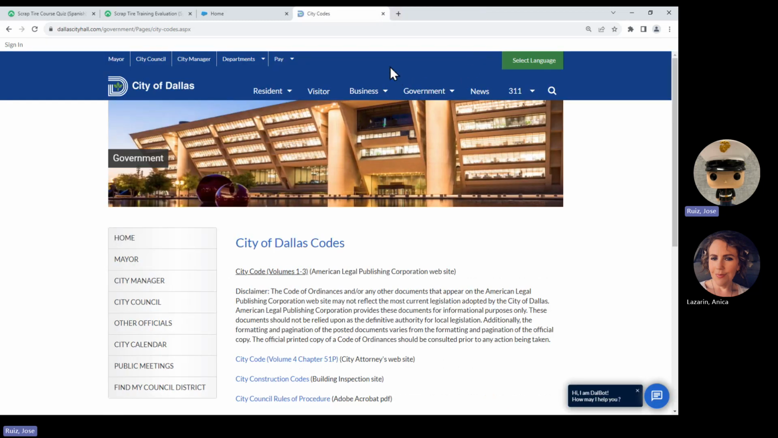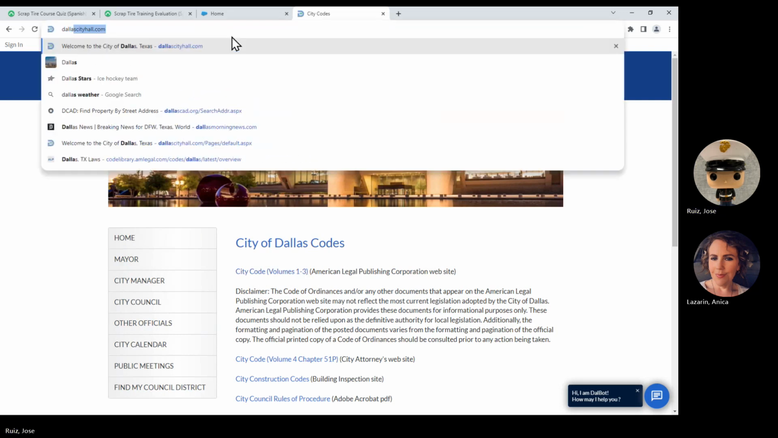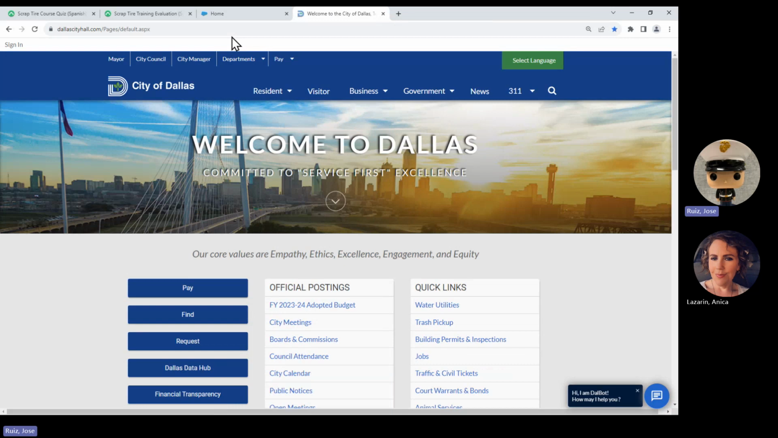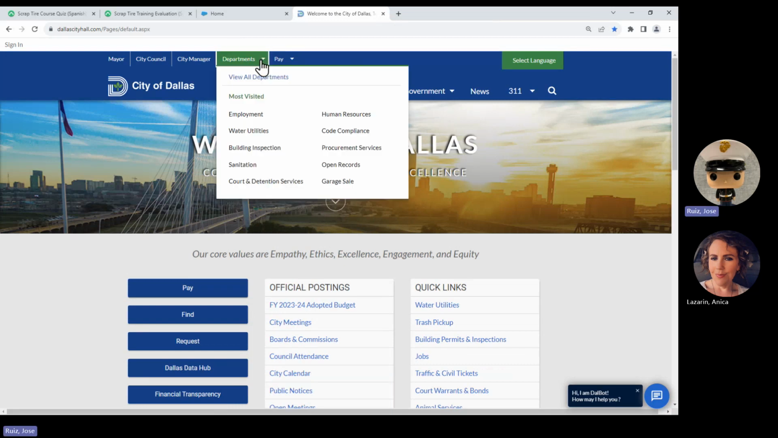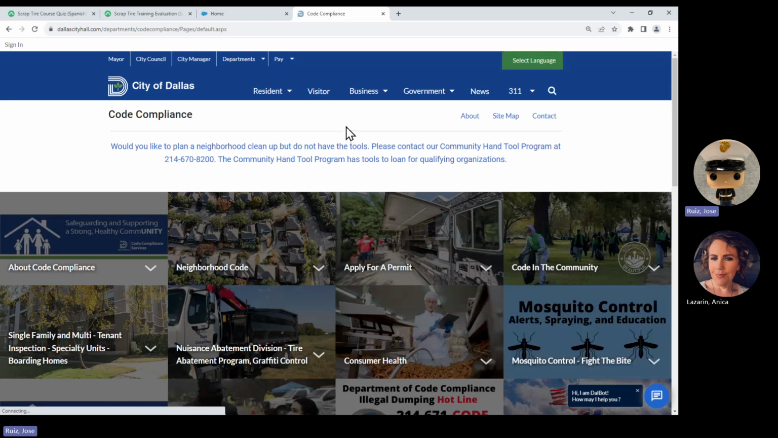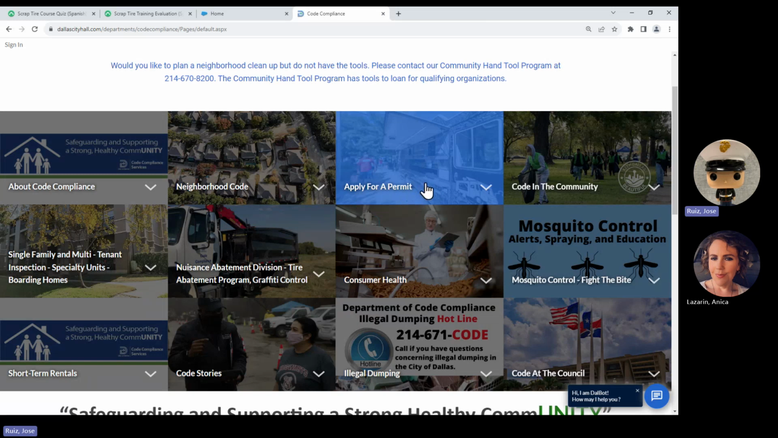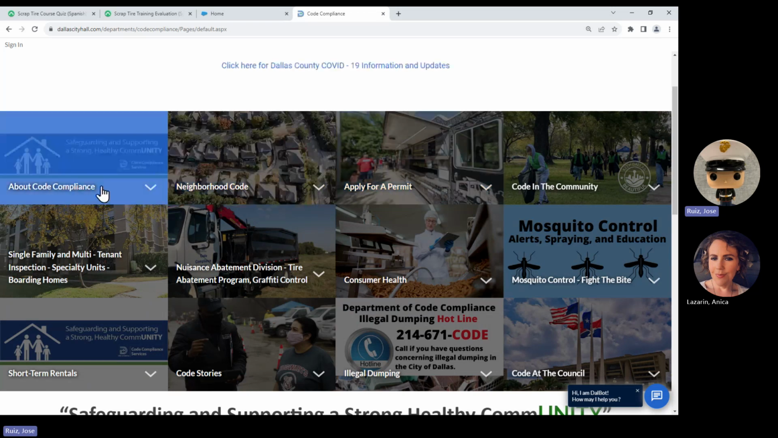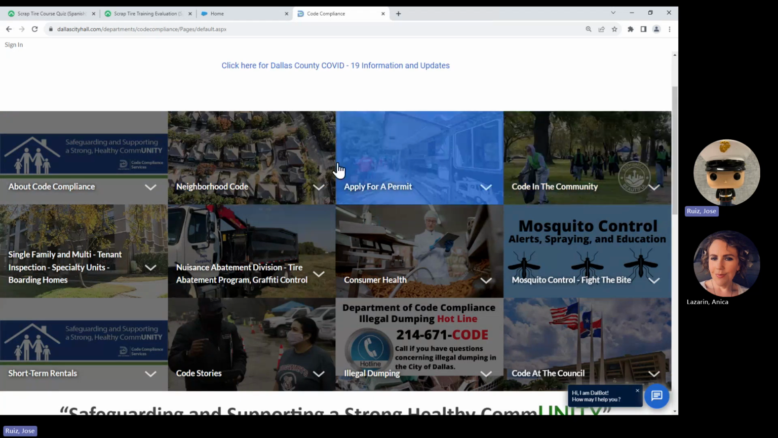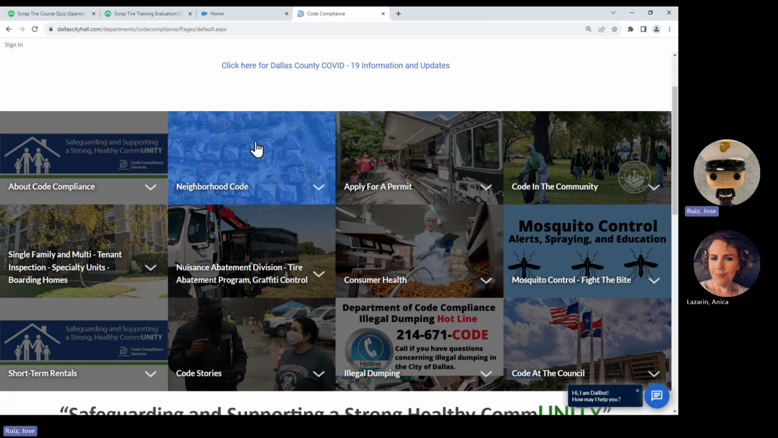Now, the next question is, Jose, how do we find your website? Again, we would go to dallascityhall.com. When you're here, up here you see departments, you will hit code compliance, and it will take you to the code compliance page. You will probably see a link that says apply for a permit, license, or registration. You'll click there and it'll take you on how to apply for one of our licenses. But we hope to have a box, just like the one that says neighborhood code in the community, that will say consumer protection. Once you click that box that says consumer protection, it will take you to our webpage.